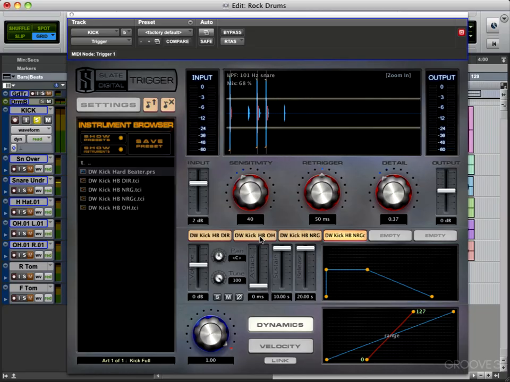Now that you have a customized sound, you can save it into your own personal sample library using the Save Preset button, located here. Simply use your built-in browser and save it to whatever folder you desire. Now that we've covered all the controls inside Trigger, there's one last thing you need to know.